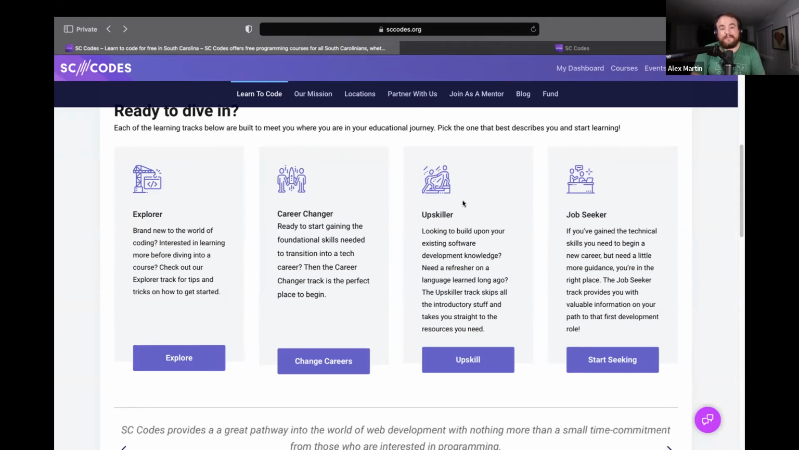If you're looking to level up, you're already an experienced programmer, but you want to learn about teaching, or you want to dive deeper into the languages you know, we can help support you in that as well.